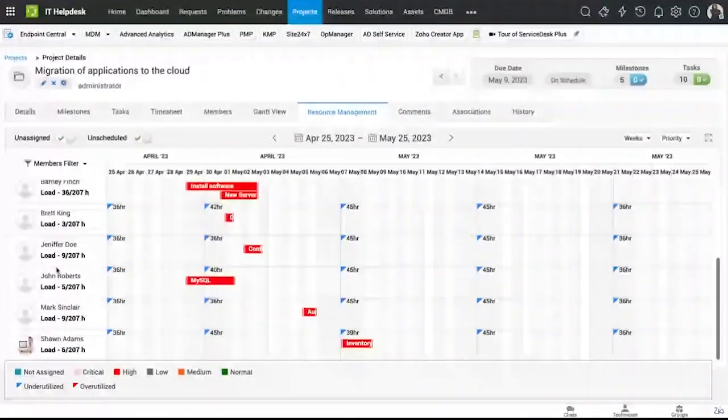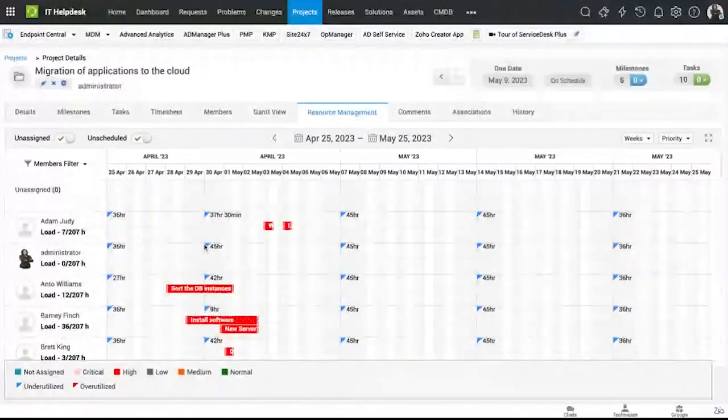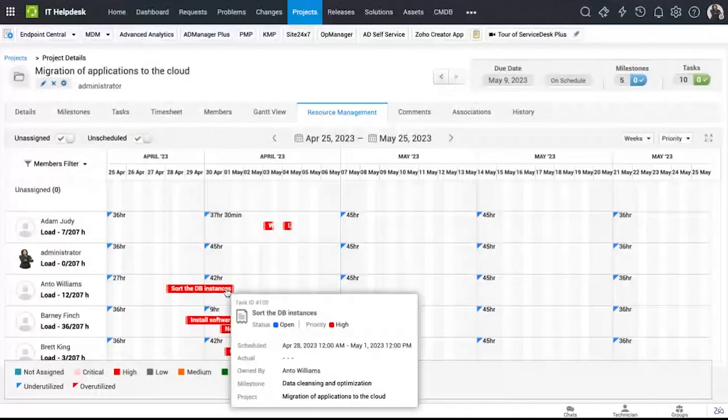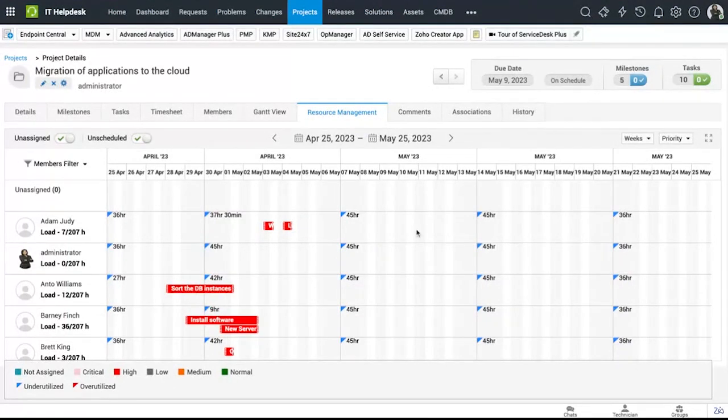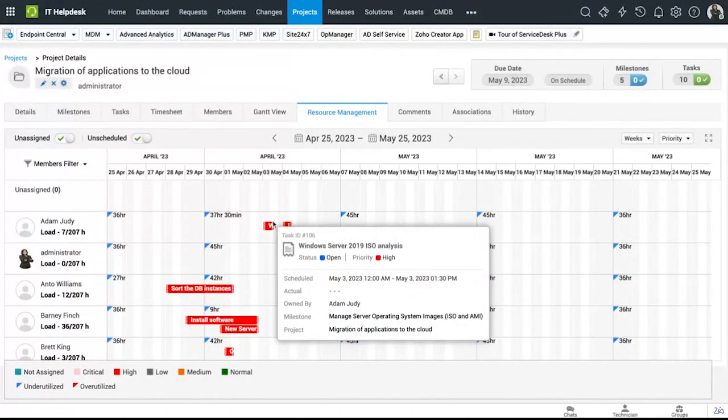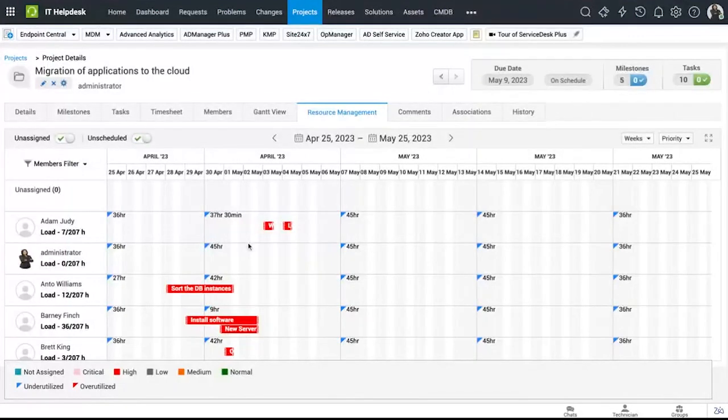So now let's go and look at resource management. So over here, I can look at all my different members, and I can see all the different tasks that are associated to each of them. And by setting the estimated time for each task, I can track how much work each of them is doing. And I can see that for each week, let's say if they're working for 45 hours in a week, by setting the estimated time for each task, I can measure how much time they're going to be spending on these tasks. And this way I can optimize how I distribute work among the members of this particular project.